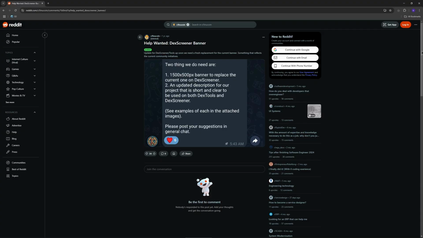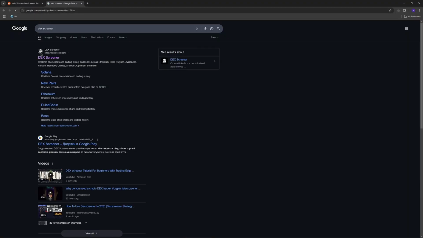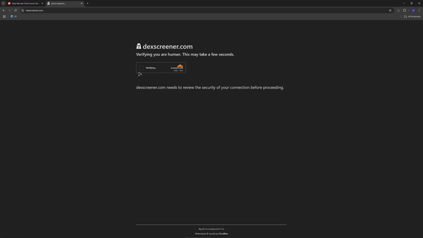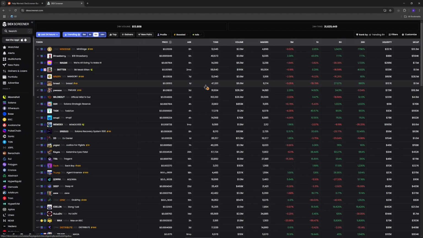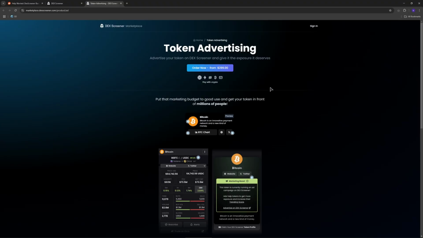Upload your banner to DEX Screener. You need to visit the DEX Screener website and log into your account. So just go here and basically log in. Navigate to advertising or promotional options once you're in your account. So advertise is going to be somewhere here. Upload your banner and submit it for approval.